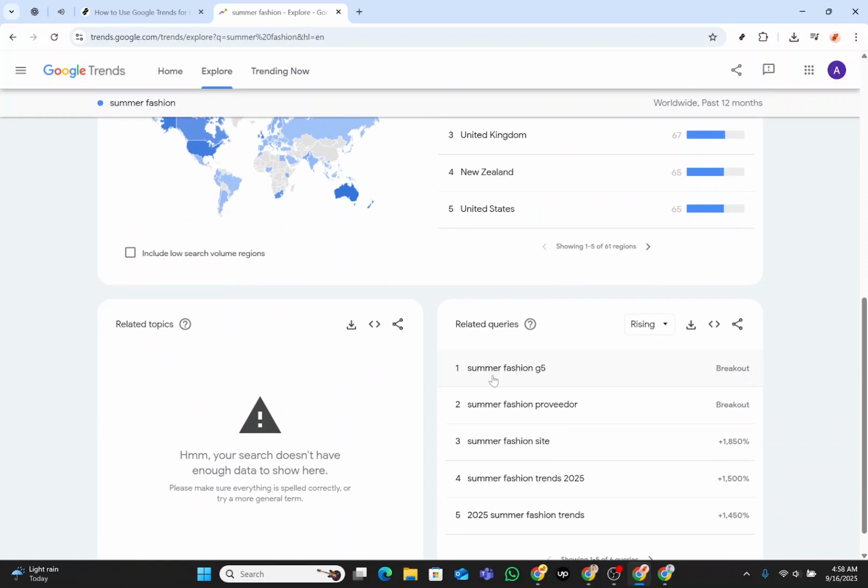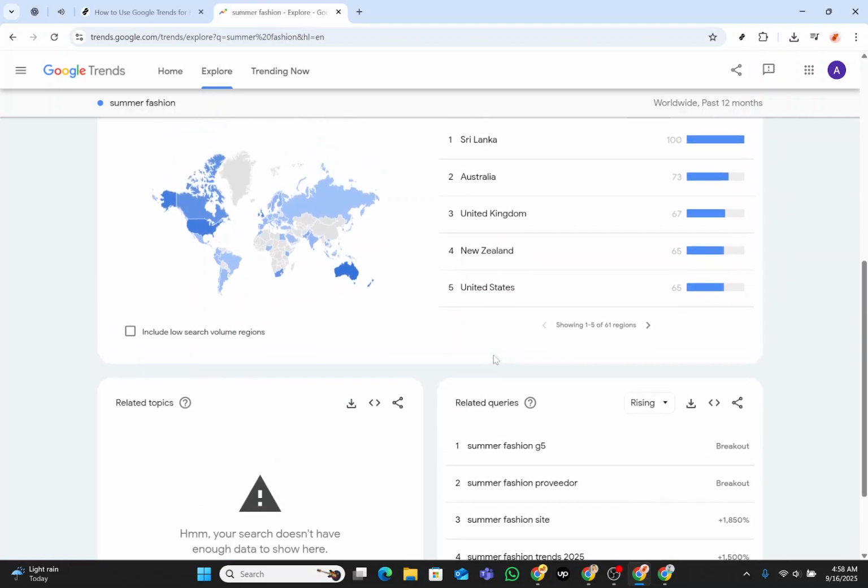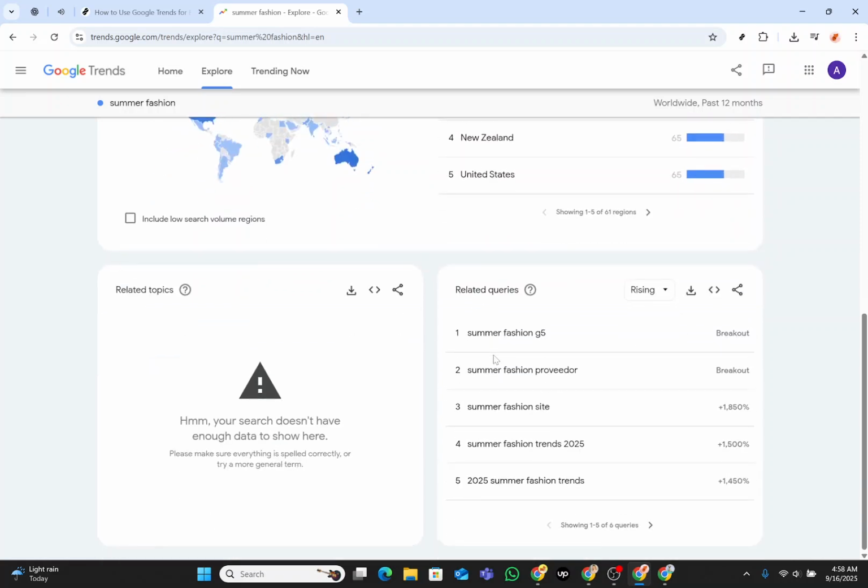This is where you'll find emerging search terms your audience is actively looking for. Rising queries are especially useful as they represent trending terms that haven't reached their peak yet. For example, a health-focused email might benefit from phrases like quick healthy recipes or vegan meal prep ideas.